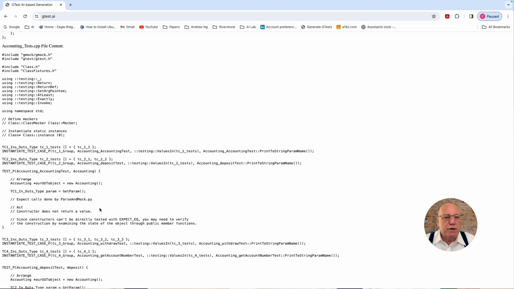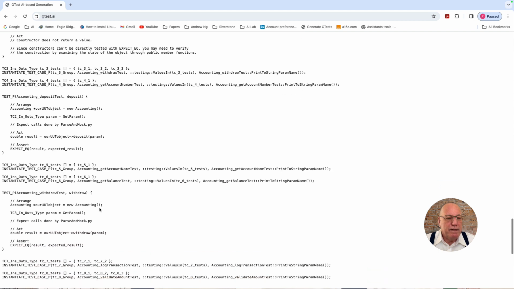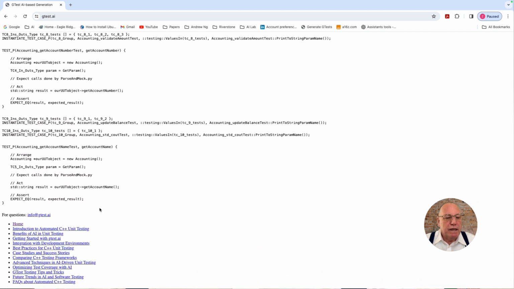So here it is. We've generated unit tests for a number of the methods. This isn't fully complete, but I'm working on it. So there was a total of 10 unit tests that were generated.